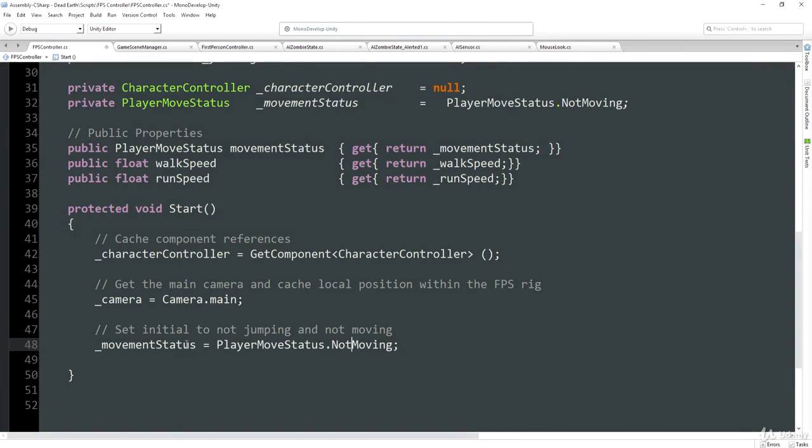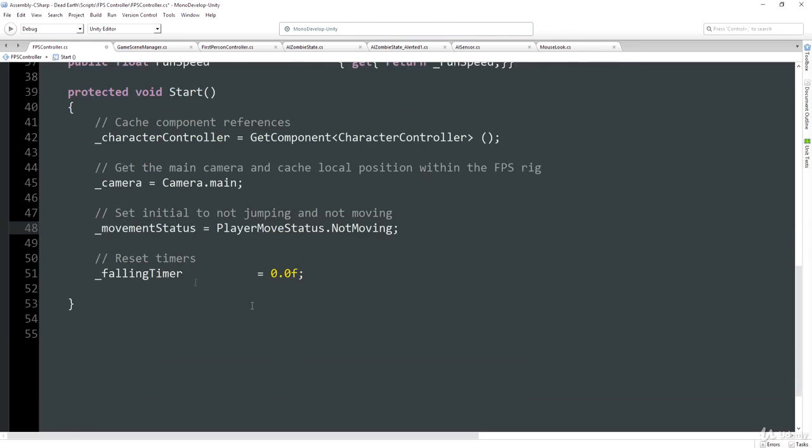Next up, I'm going to set the movement status to not moving, although let's be honest, that's unnecessary, isn't it? Because I set it up here in the initializer. But I'll set it down here anyway, what the hell. And I'm going to also reset our falling timer to 0 here as well.